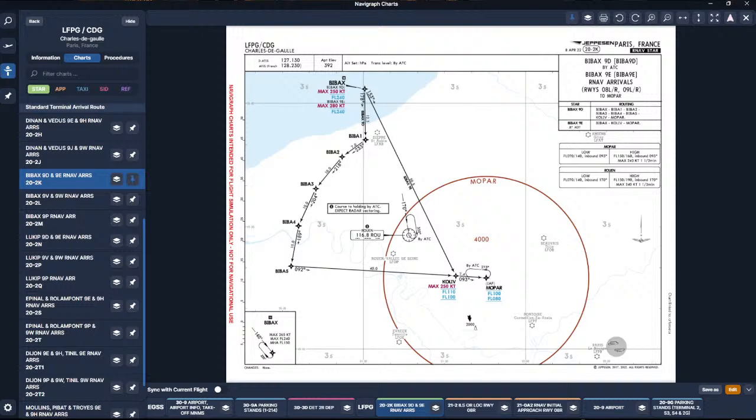Ryanair 86 Foxtrot. So what we need to go is direct to Koliv. And Koliv, direct. We execute. And our descent is flight level 120.